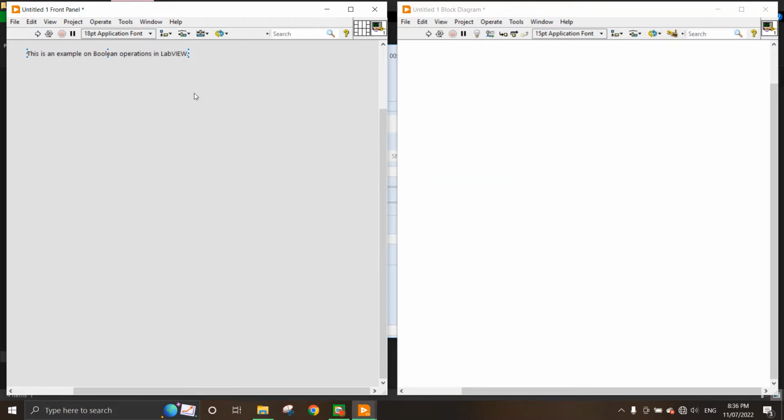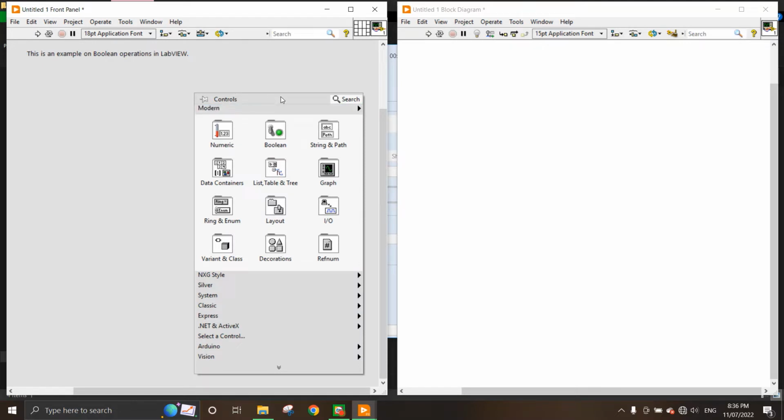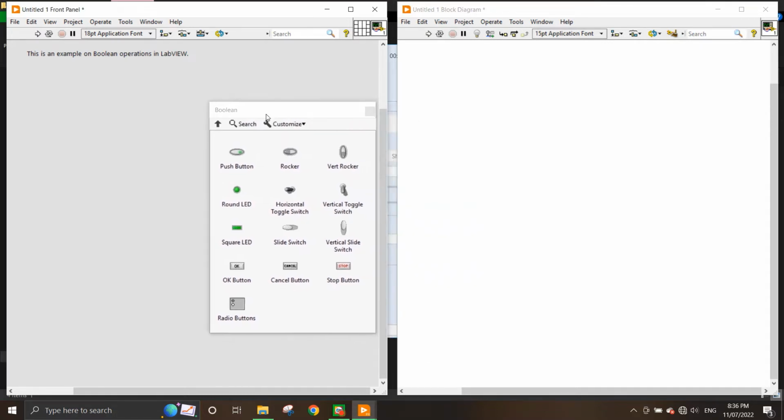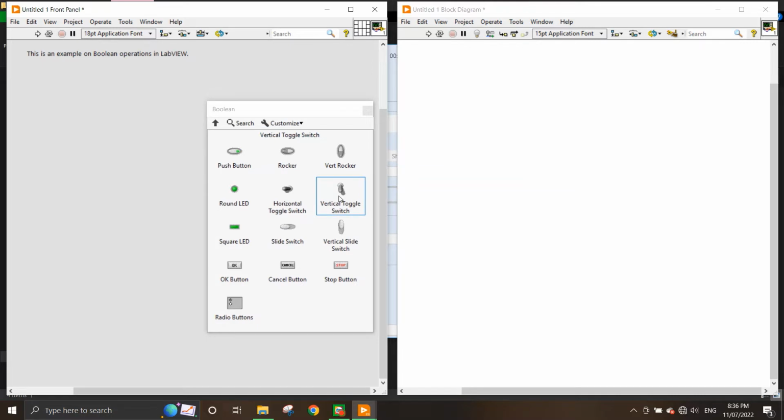First, go to the front panel and right click, and you can see the controls that you can access. In the Boolean palette, you can see several graphical UI elements such as push buttons, rockers, toggle switches, and even a normal button here. I need to pin this so that the palette doesn't go missing. First, I need the vertical toggle switch, which I'll put here and rename as switch 1. Next I need to place another indicator, which is the round LED in this case, and I'm going to name it indicator 1.